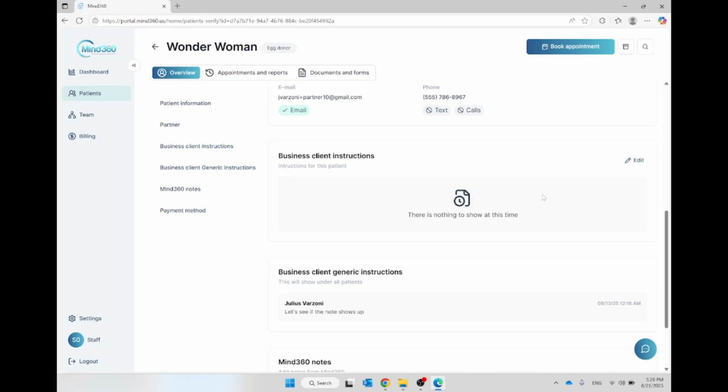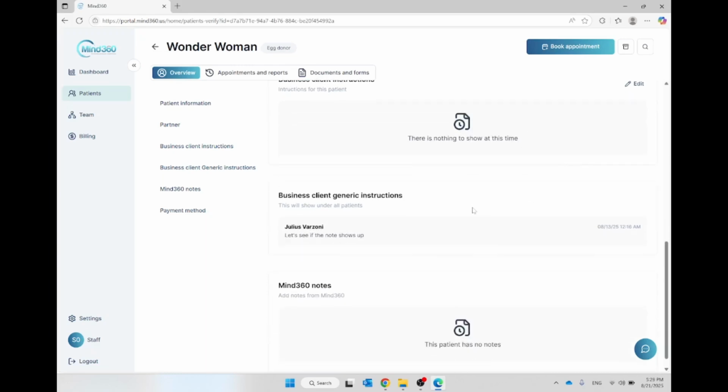Now, that's for this individual patient. It will only show under Wonder Woman's profile. We also have generic instructions, which will show under all your patients. For example, we have different programs that we work together with, and we customize our service to all of you. Certain things are more important for certain egg banks and our physicians, and so on and so forth. So here you can enter generic instructions that will apply to all your patients. These are populated under all your patients' profiles.